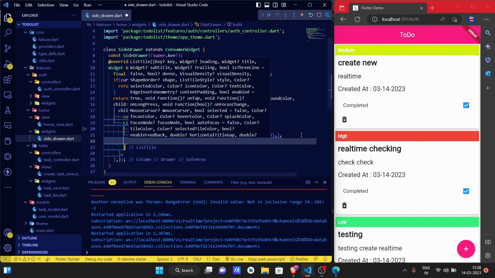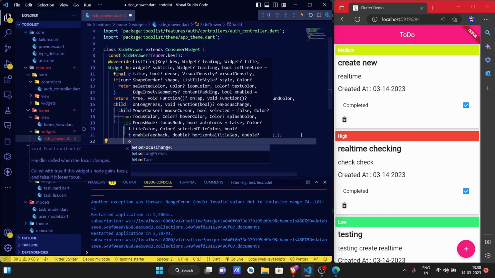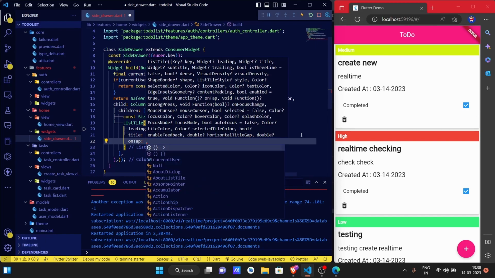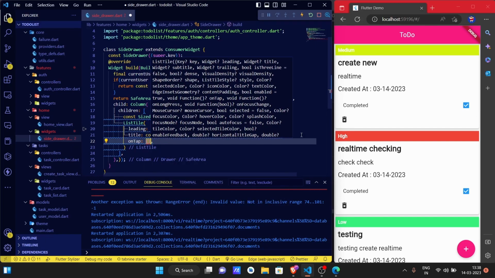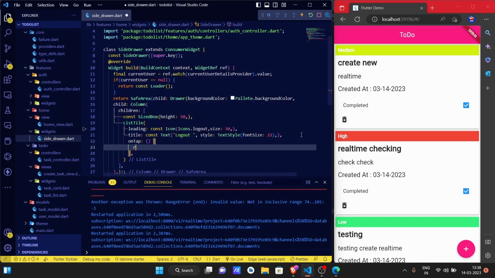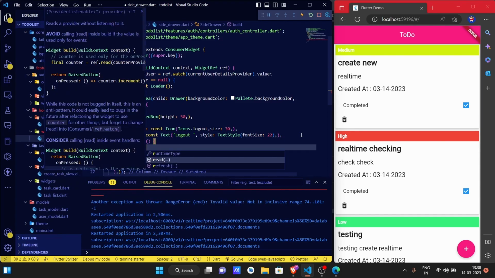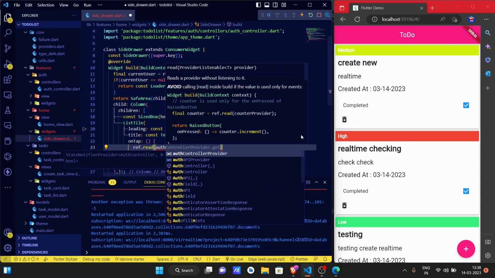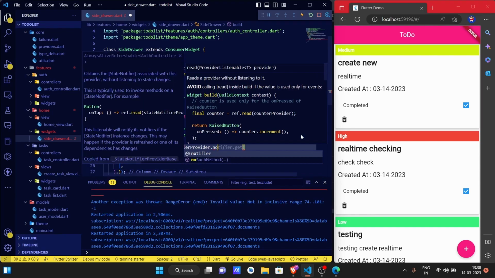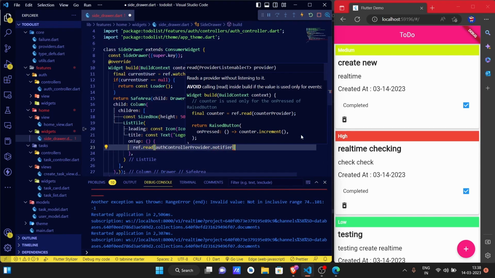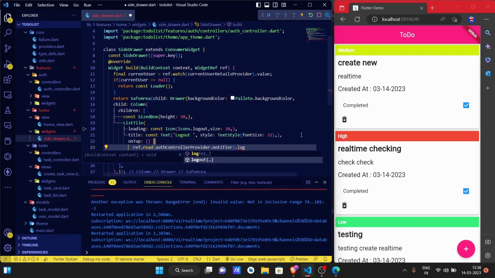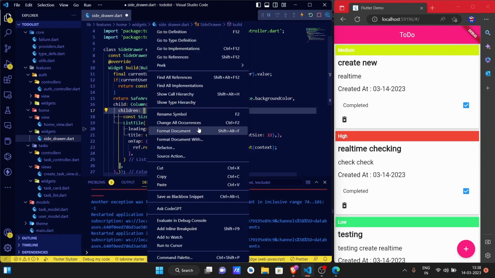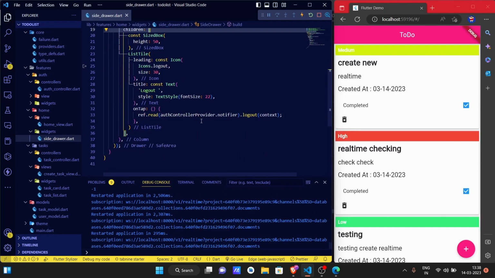Now we have completed the title, and give it an onTap functionality. In the onTap we are just going to have ref.read, and give it authControllerProvider.notifier.logout, and we are giving it the context, and just format the document and save it.